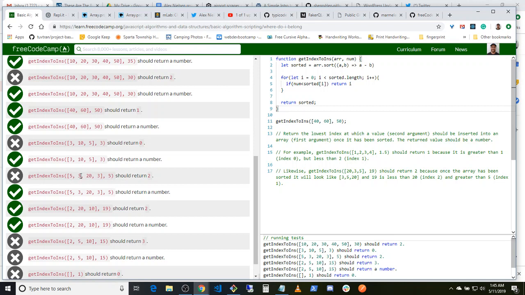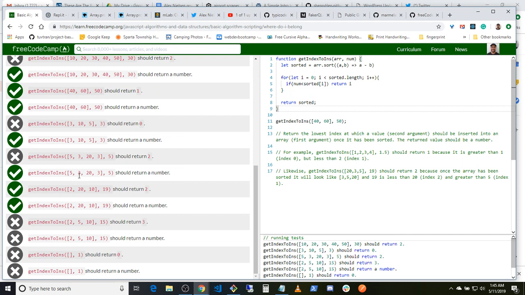5 should return 2, because once you sort this, it'll be 0, 1, 2, 3, right? So those are all basically the same test. That's not passing. This is different though. This should return 3, so it should be 0, 1, 2. So it's also not working if it's bigger than all the other ones. So let's do that one at a time.